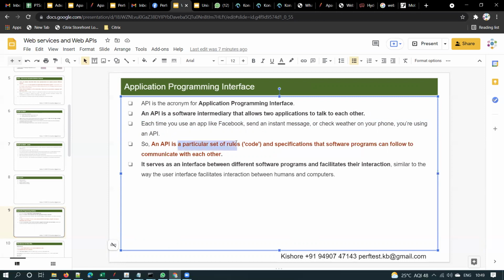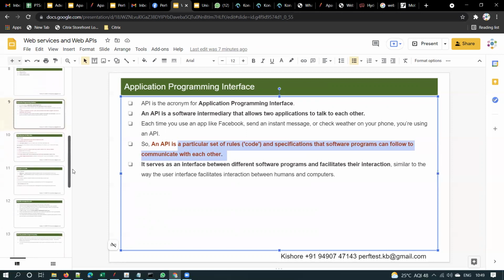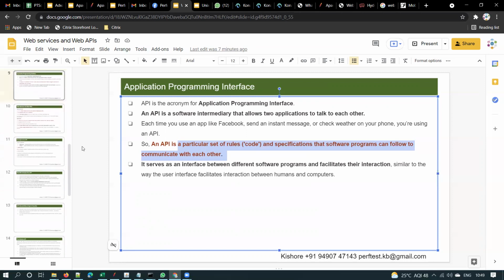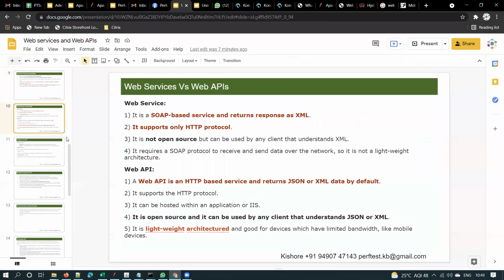So API is a particular set of rules and specifications that software programs can follow to communicate with each other, right? These are developers' concepts, but still you should have an understanding of what is an API, because you may be testing the API. Some companies focus more on API testing than GUI testing.